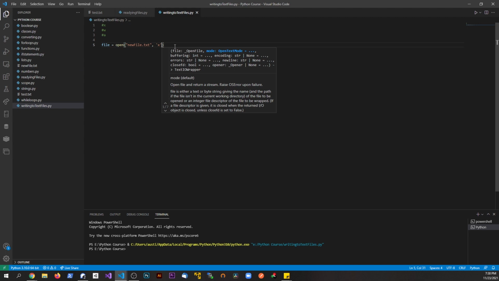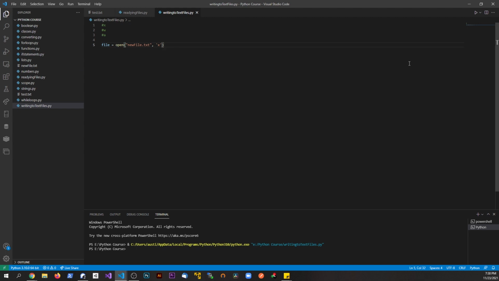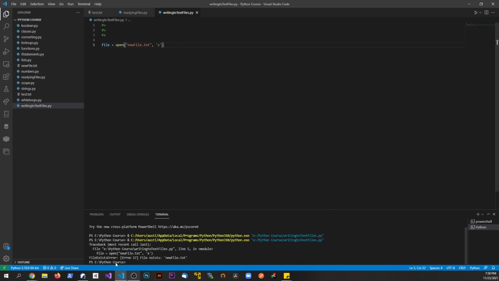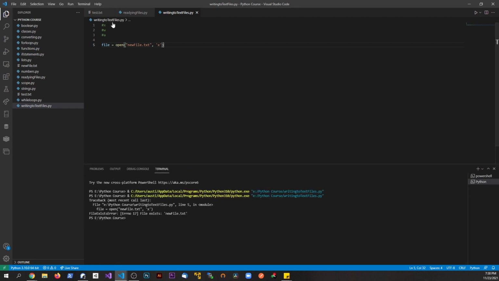Now this is good, but it's also bad, because if I save this and try to run it again, we run into an issue where we have an error. So the X creates a file, but throws an error if the file already exists. That could be good or bad based on your use case, but the X stands for create.